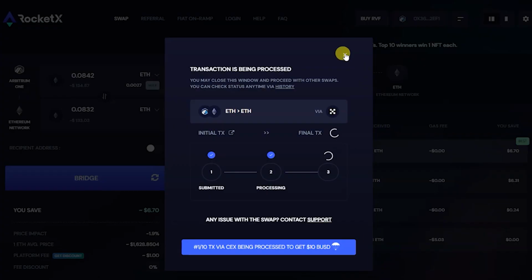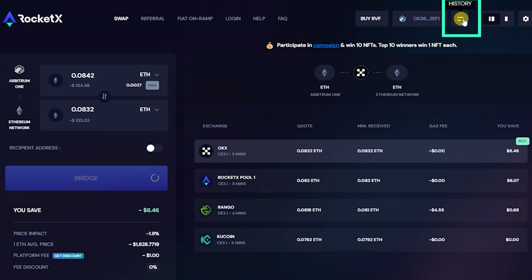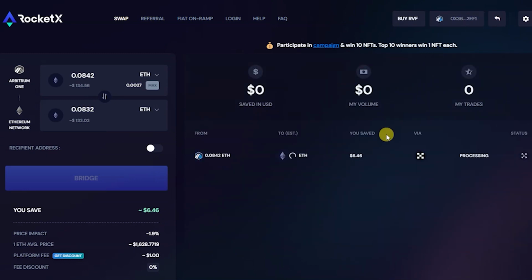In the history section, you will be able to see the transaction status and details, and the final transaction hash will take you to the Etherscan Explorer.